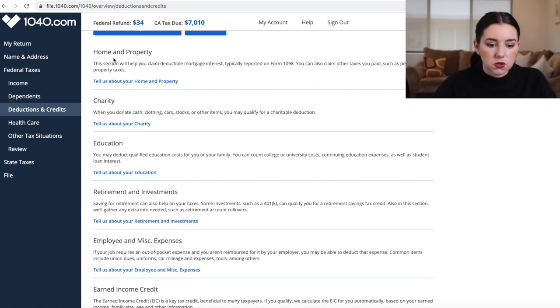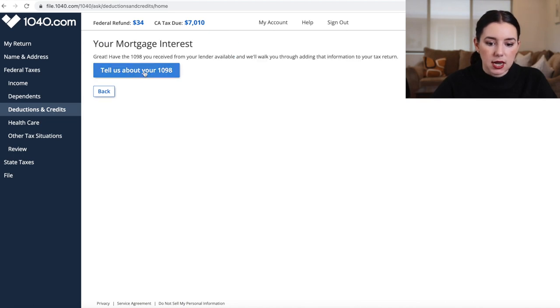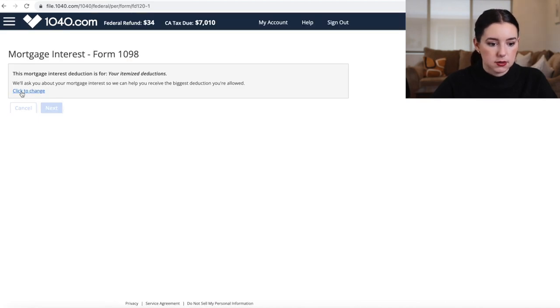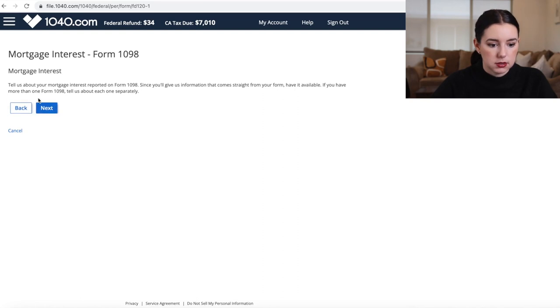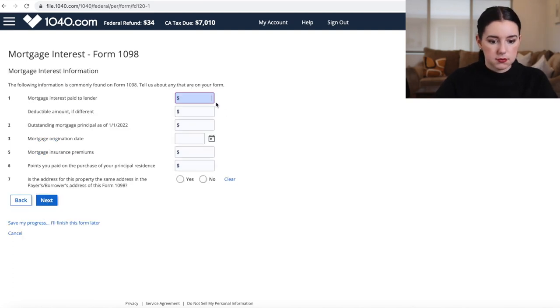Looks like you can do home and property, which will help you claim deductible mortgage interest. Let's say we owned a home and we made mortgage payments on that home and we received a 1098. Yes. Next. Let's see. This is with primary bank. Let's say we paid $5,800 in interest.